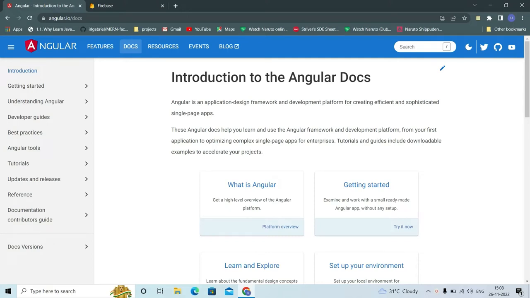Hello guys, in this video I'm going to show you how you can upload an image to Firebase storage. After uploading an image to Firebase storage, you will get a download URL. So we will use that URL to show a preview of that image in our application. So let's get into the video.